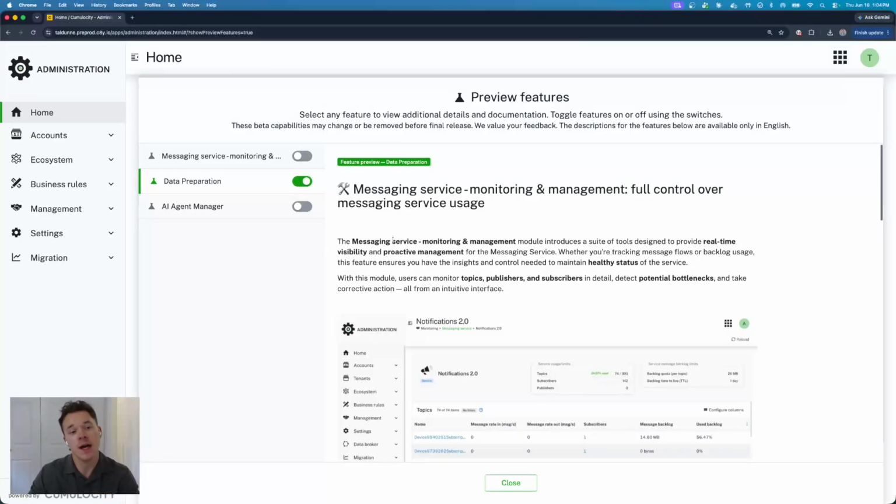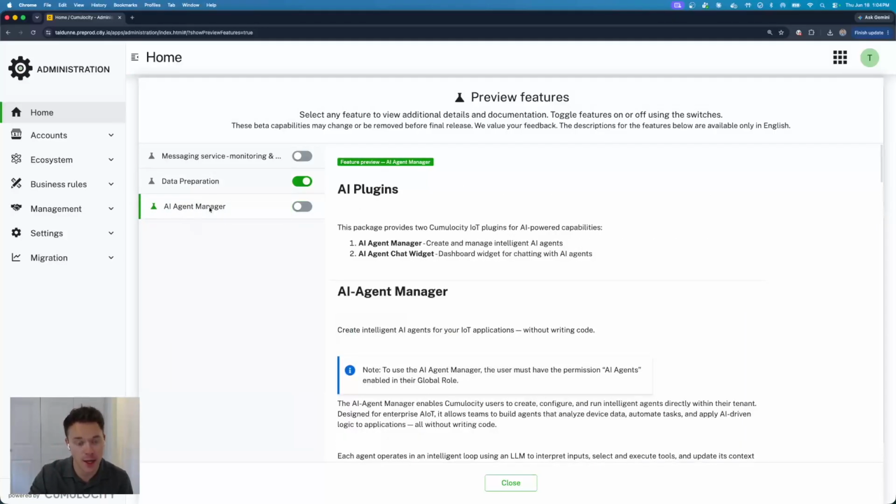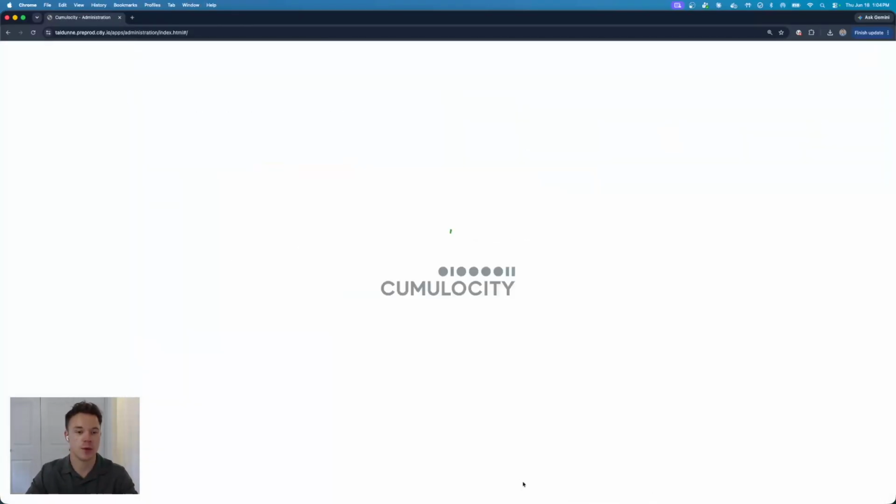but all you need to do to enable it is just like that, right? Now, if you want to use the AI functionality of data preparation as well, I highly recommend you enable the AI agent manager as well. This is also in a public preview. So we're going to flip that just for the purposes of this demo. So now everything will be provisioned to your tenants.